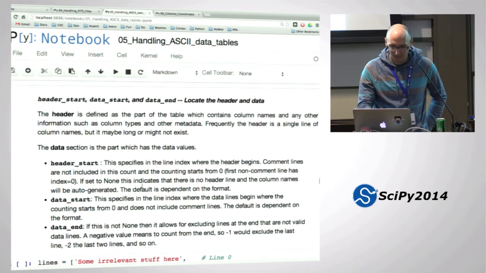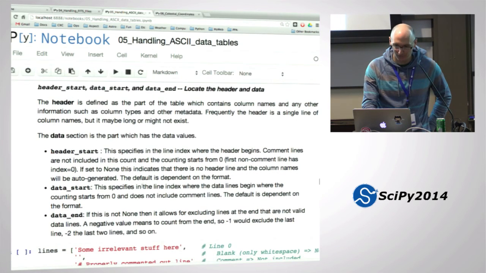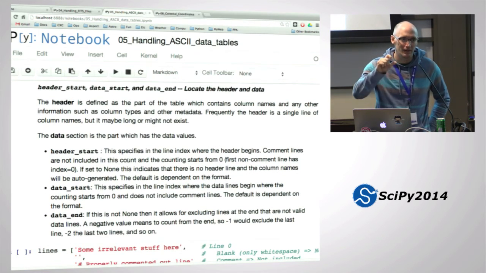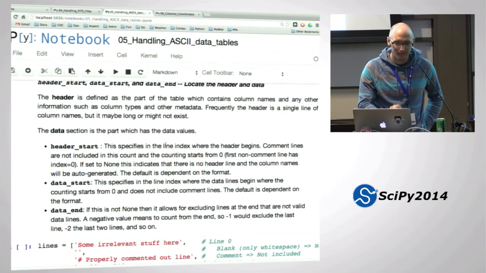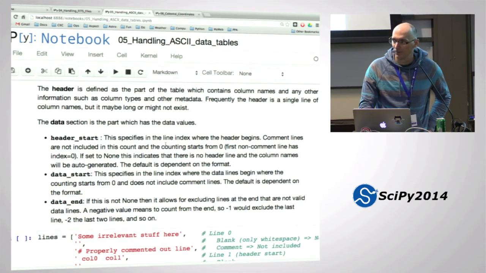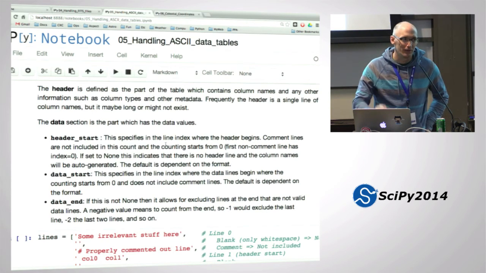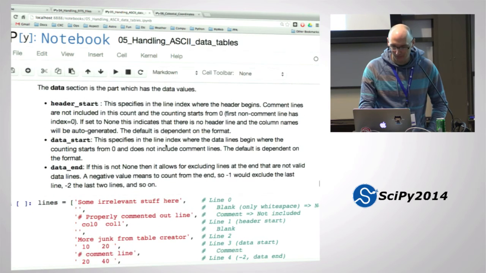I mean, you get this kind of thing all the time, and the goal of ASCII.read is to be able to read any table without actually getting in and modifying the actual text of the table. So header start tells you the line where the header begins, and the important thing here is that comment lines aren't in that count, and counting starts from 0. So basically when ASCII.read is parsing it, the first thing it does essentially is throw out the comment lines.